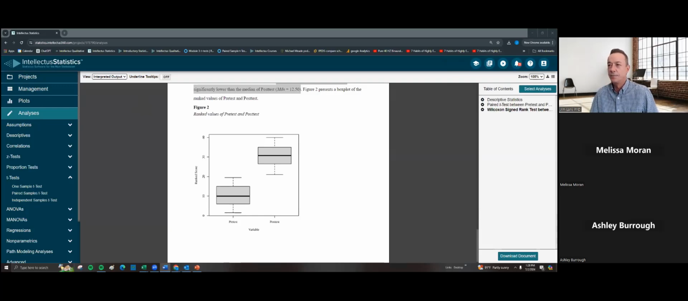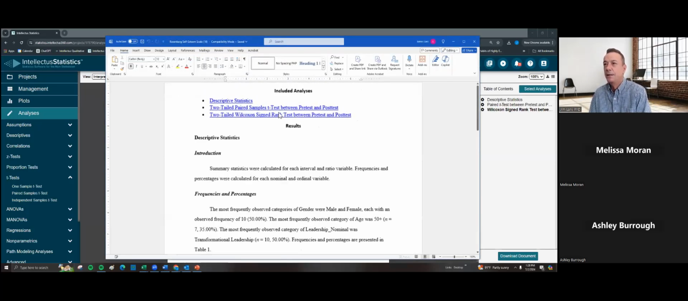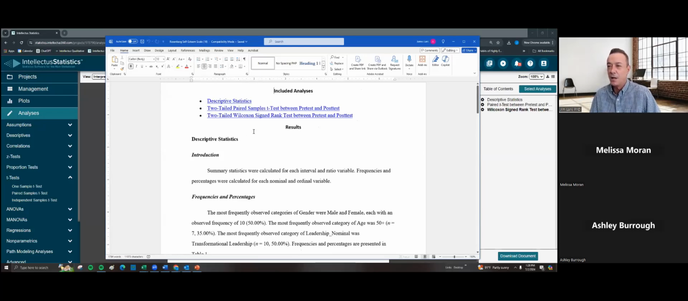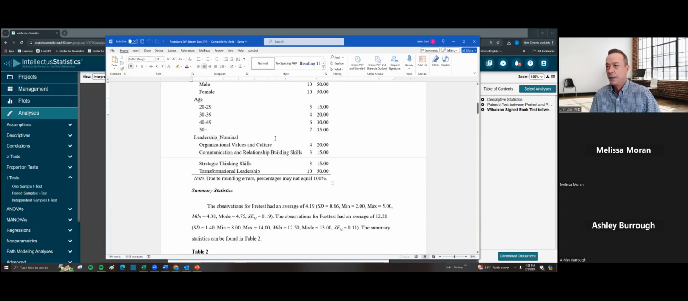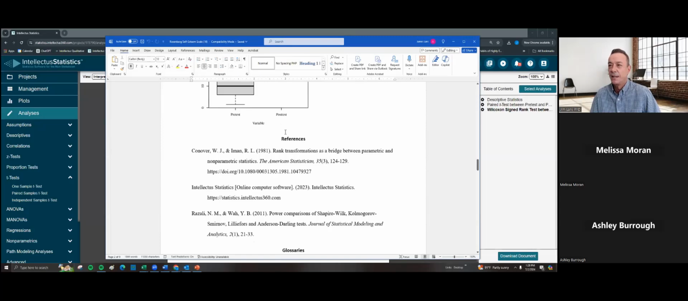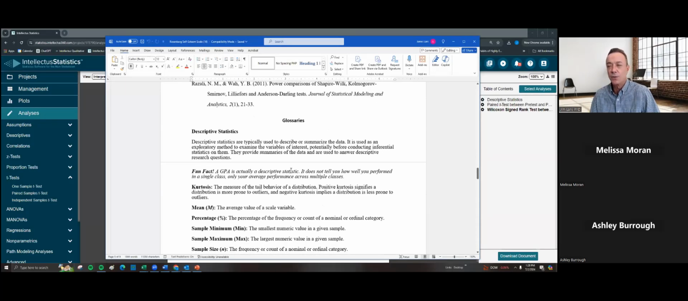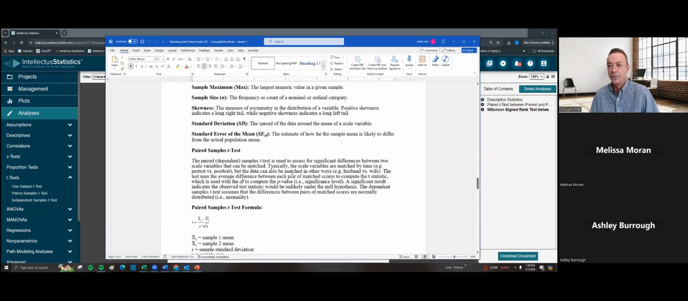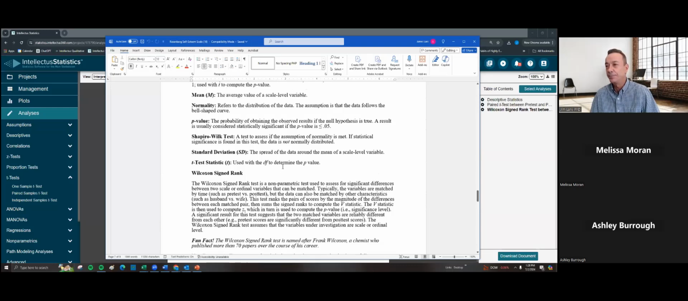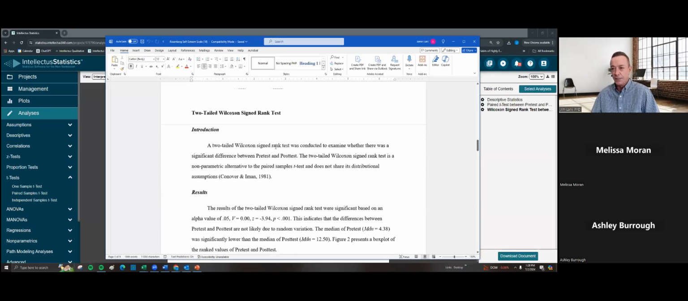Try and bring it over. So here's basically what we did. Descriptives, paired t-test, Wilcoxon. All right. And then here are our results of the t-test, Wilcoxon. We have APA style references for all of the in-text citations. And then a curated glossary of the terms and symbols for each of the tests that were conducted. Descriptives, t-test, and Wilcoxon.